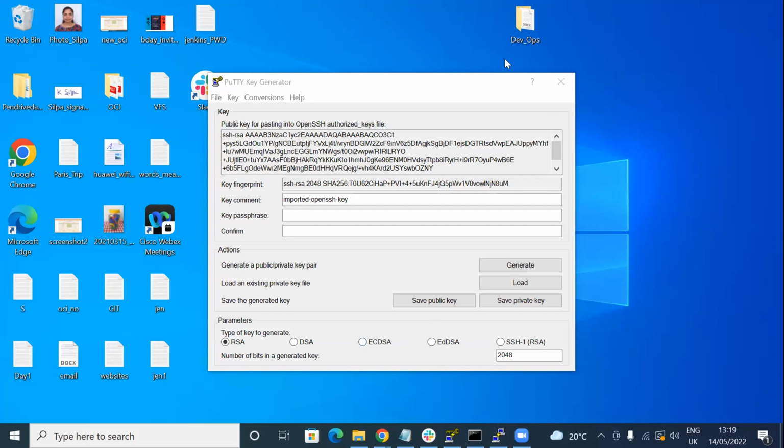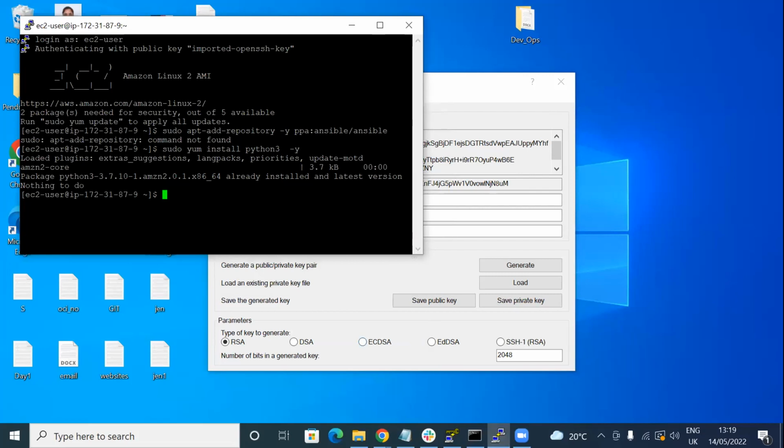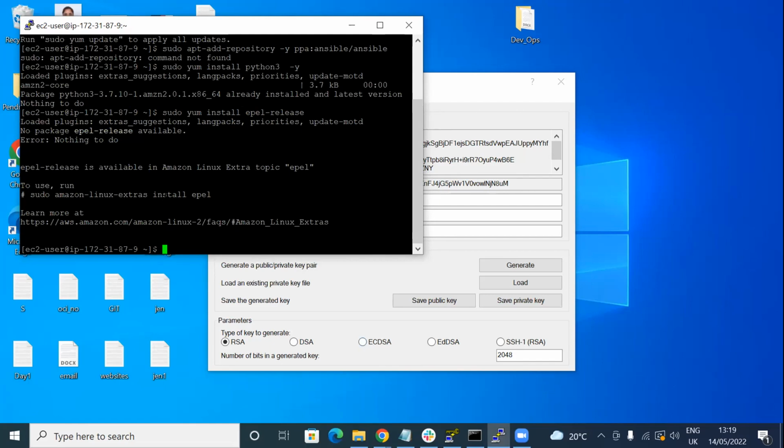One minute, like the PuTTYgen. Hold on, I'll come back to you. Every time I cannot tell you guys how to log into the EC2 server. I'm coming to you. Okay, you run this command: sudo amazon-linux-extras. Shilpa, you see above there is a command sudo amazon-linux-extras epel. Copy this command.